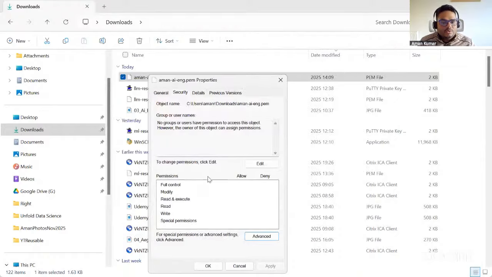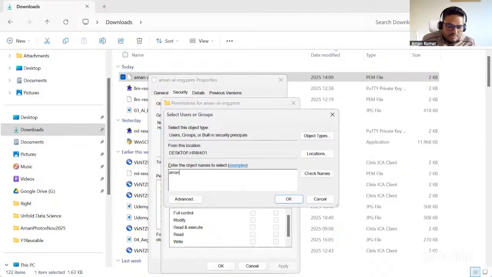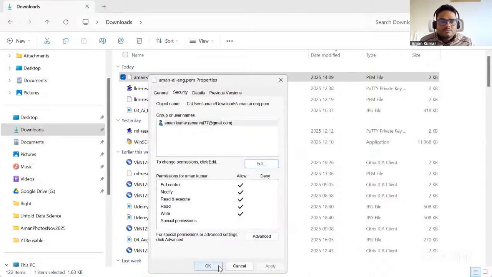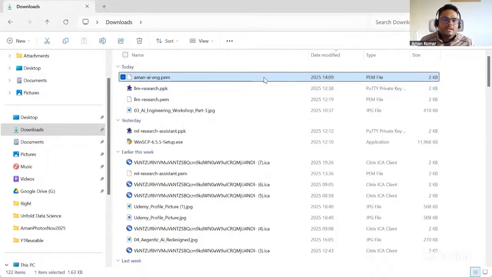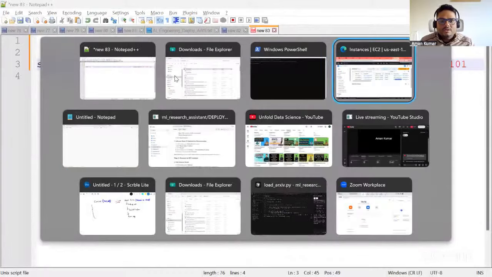The second thing you need to do is edit. This is just a basic safety. I will say Aman R, and to this Aman R, I will give all the permission. So read permission is there, but I will give full control. Okay. Sometimes this key is not accessible, then that becomes a problem. So Aman AIENG.pem. Now, whatever I'm doing, everything is there in the Git, guys.